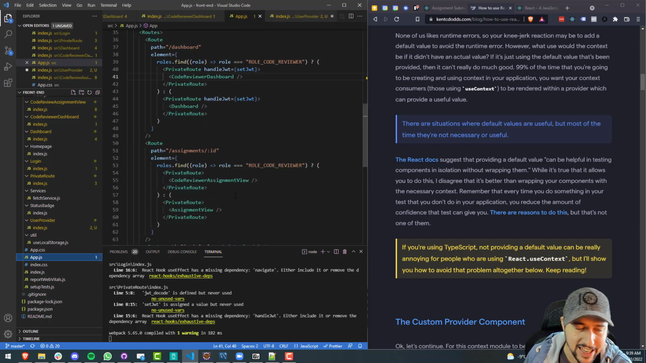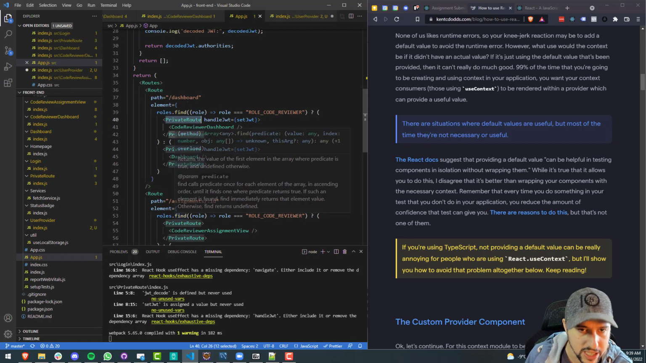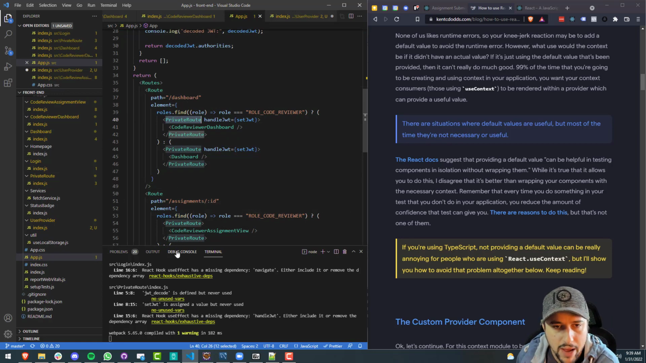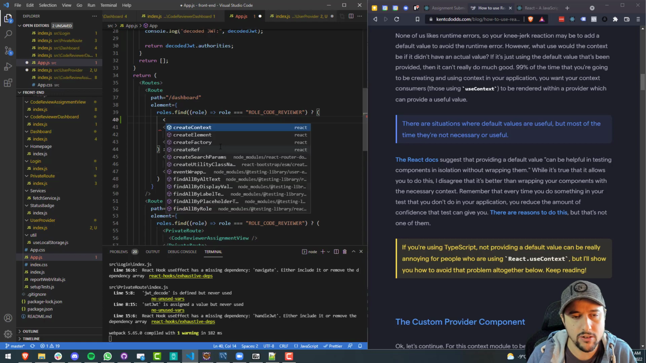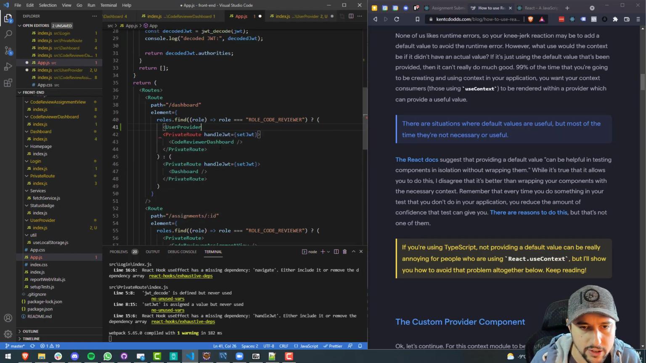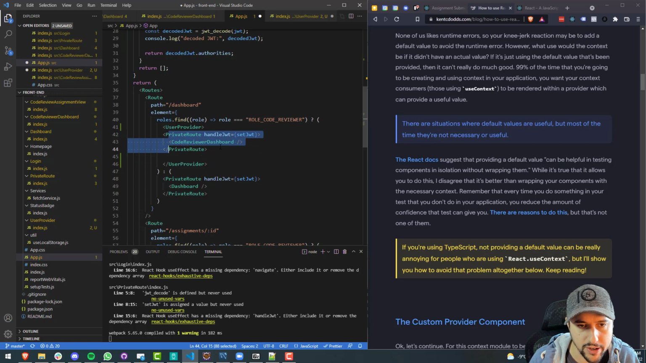Now, basically, the individual routes don't need to have access to that info, but private route does, in my opinion, because private route is where we start to decide, is someone logged in or not, and what should we do about it? And then any child components from private route also need it. So basically, my code would be wrapping each and every private route with the user provider, context, and you'd move this up into the user provider, right?